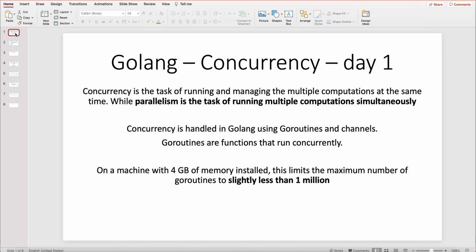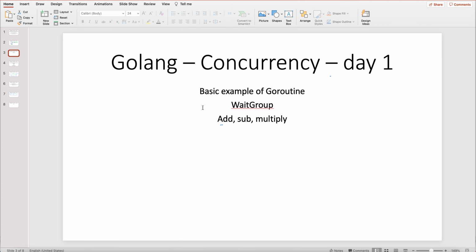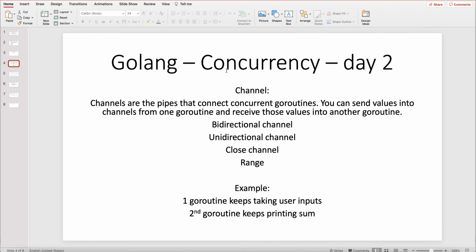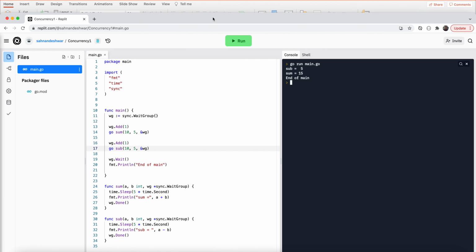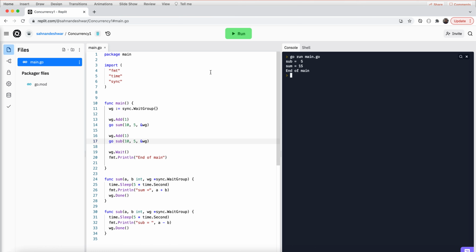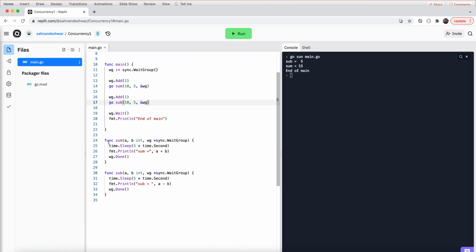We have already seen the basics of concurrency, and we also saw these examples. In the last example, I didn't add the multiply. I can quickly add the multiply there, and after that we can start with channels. So let me bring my screen for the coding. This is our last example from video 1, the day 1 video, where there is a Go routine for add and another Go routine for sub. So let's add a third Go routine here for the multiply.